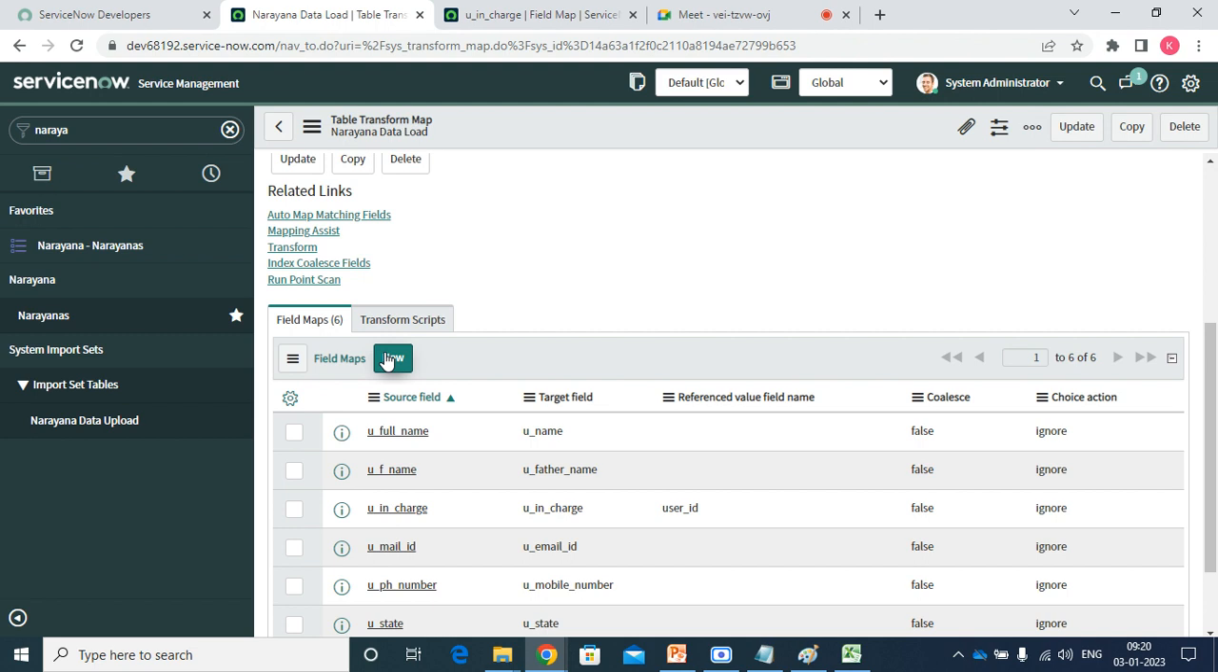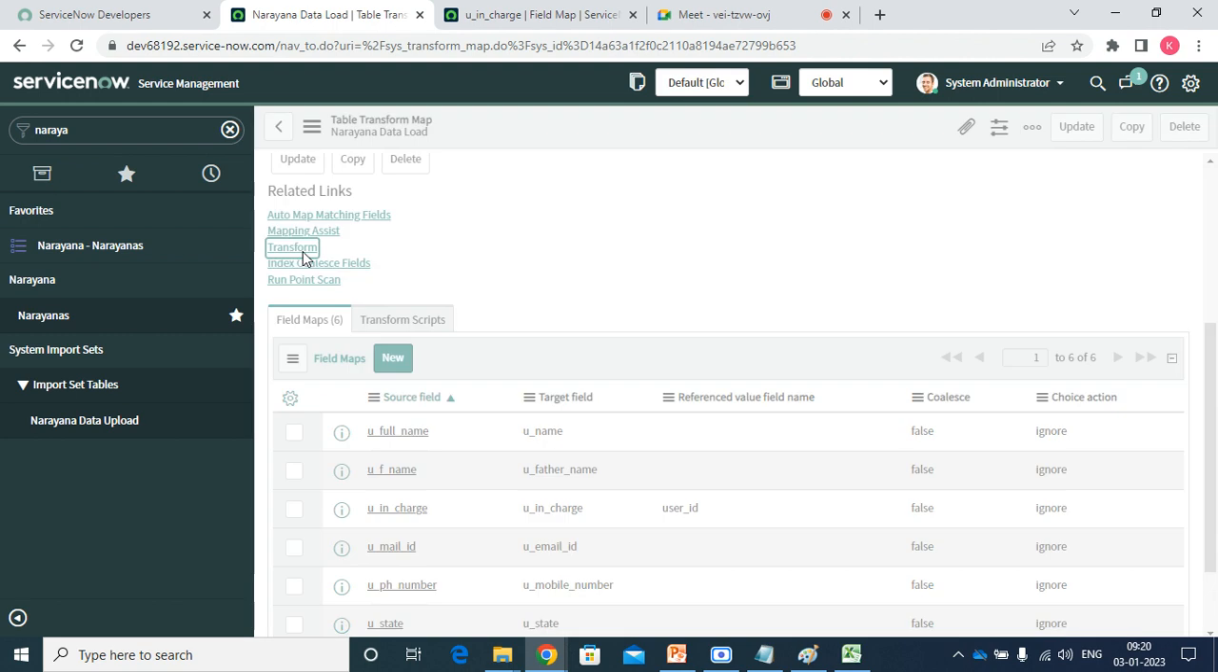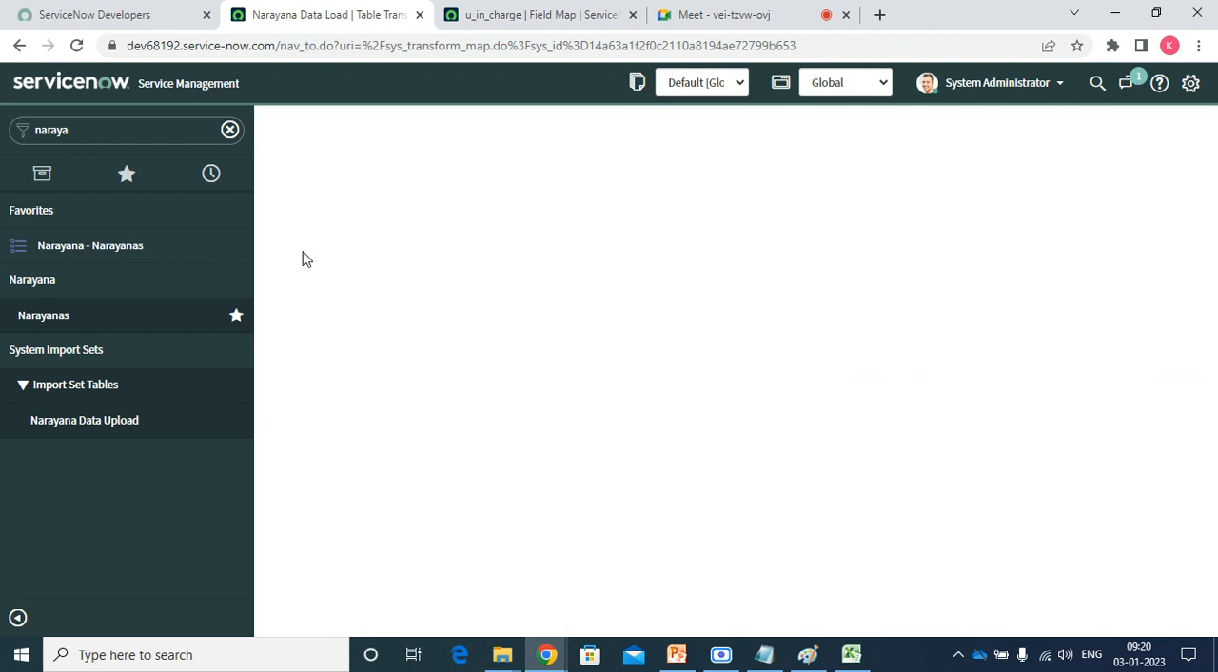In that, we have created a staging table, where the data is temporarily stored. From that, we created a transform map stating which is the source table and which is the target table, and after that we did a field mapping. In the field mapping, if in the Excel sheet the data is coming as ABC, you need to map it to the XYZ format. Now, if you click on transform, we move the data from here to there.